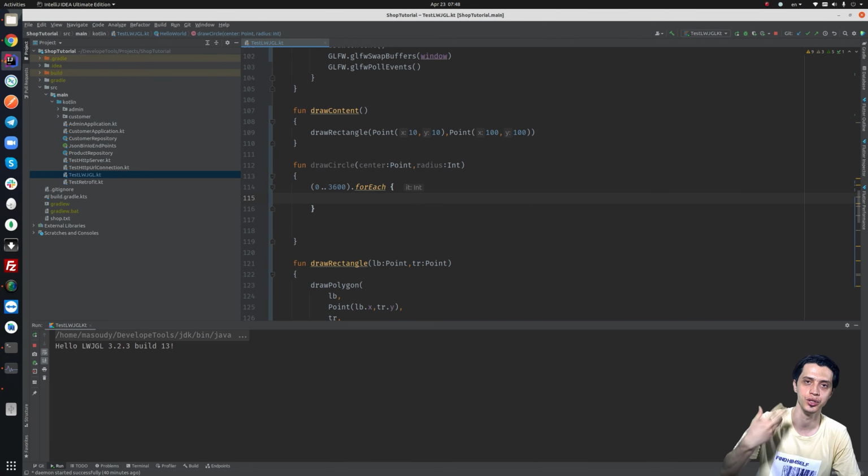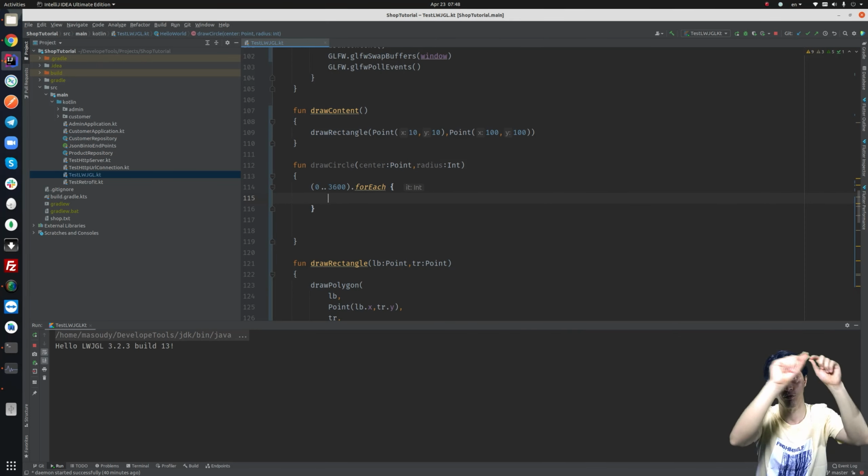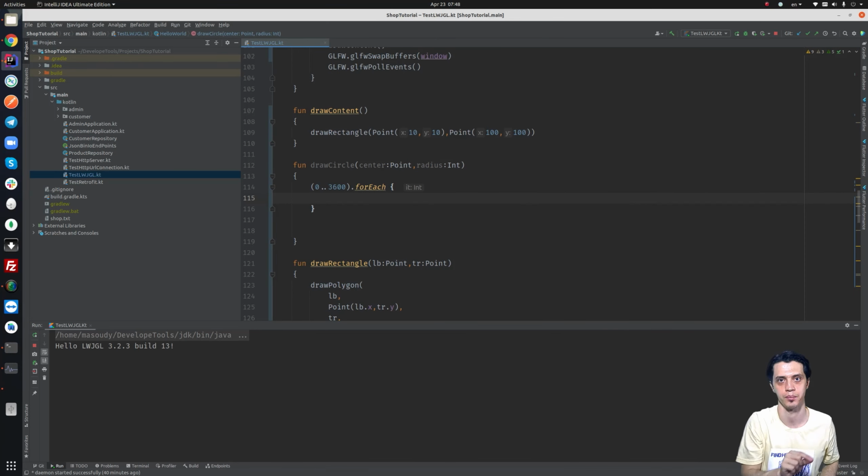I want to produce points on a circle, actually in a circle, and I want to tell OpenGL to interpret those points and connect them and form a polygon or a line strip. The more points we produce on the imaginary circle, the smoother and more circle-like it will be.